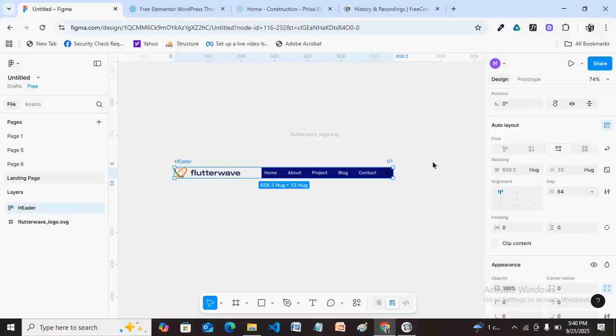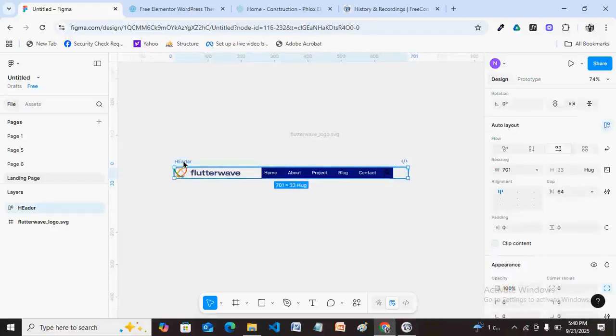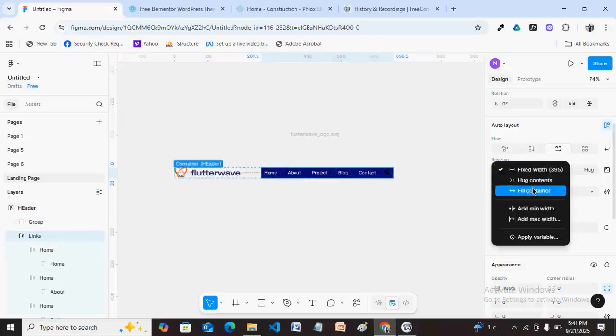Let's check if that is responsive. You can see that our header is not responsive. So the next thing we need to do now is that we are going to set this link over here. This is the link. This link we set to be in the free container.